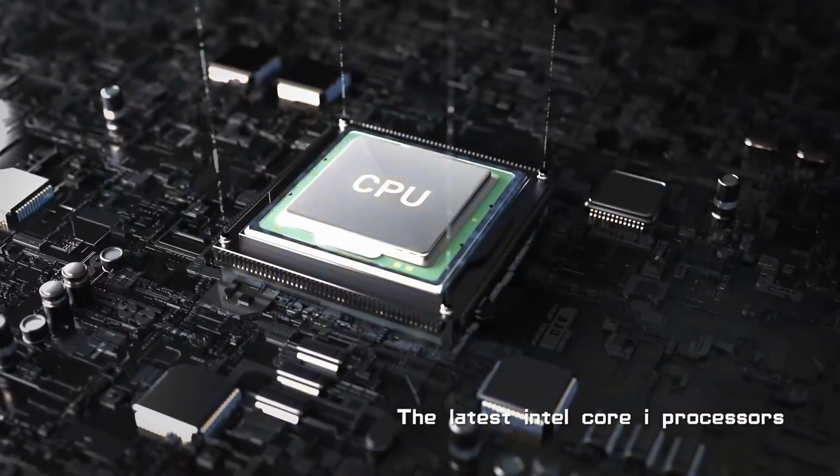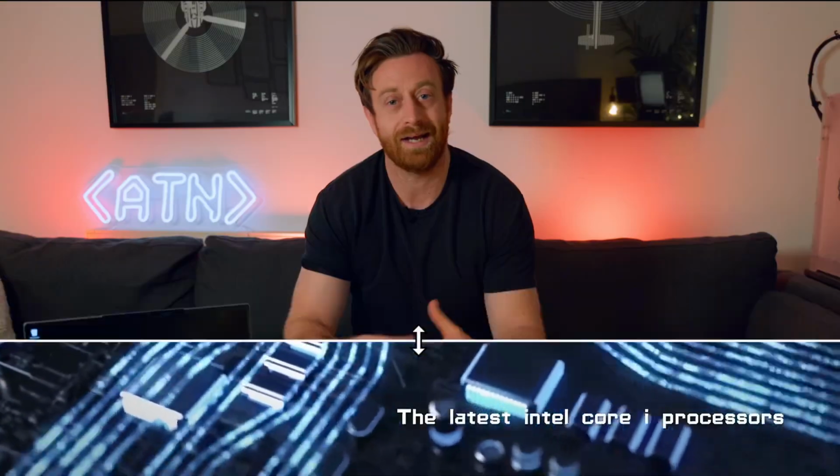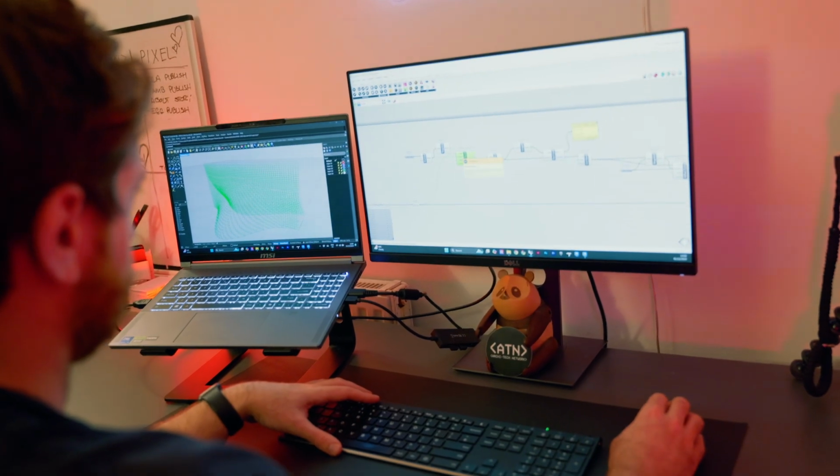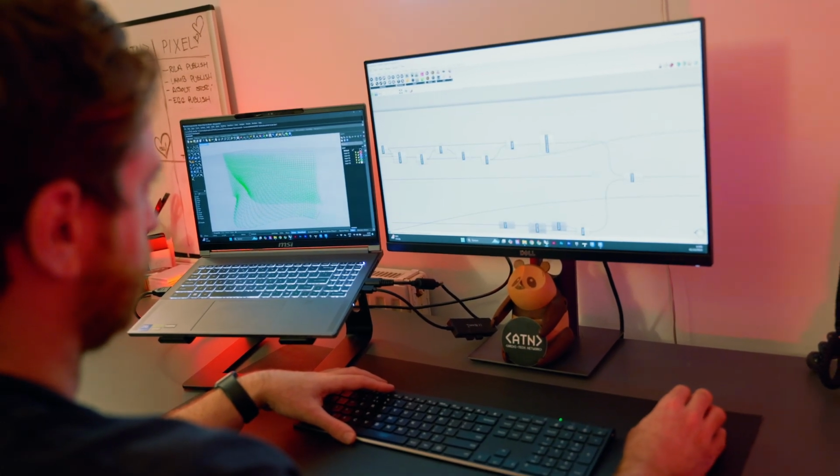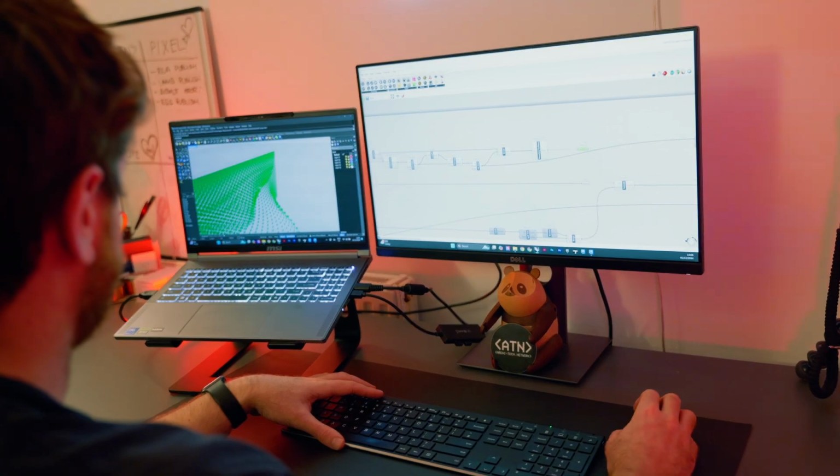So processor, otherwise known as your CPU, this handles calculation logic and execution of programs. So for architects, this affects things like your Grasshopper scripts, modeling in Rhino, and other computational design workflows like daylight analysis and things like that. These all rely heavily on your CPU, and specifically a thing called single thread performance, which is essentially when something runs on one of your cores of your CPU.